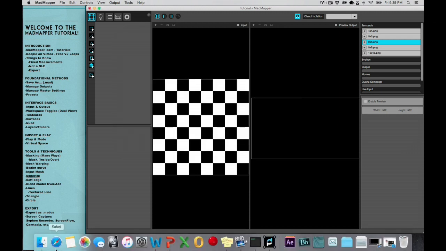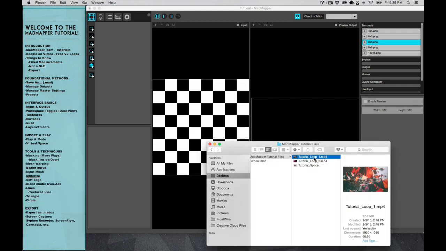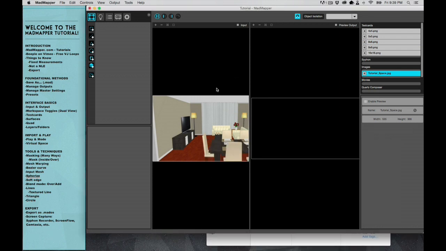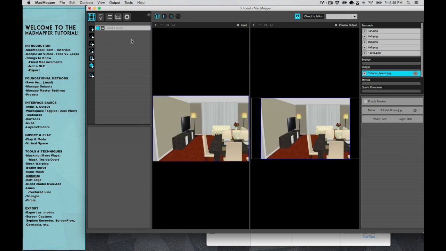Or you can launch Finder, get to your desktop, and then locate them that way and just drag and drop. Let's grab tutorial space, and let's bring tutorial space into our stage. Okay, so now, once we have this in, we will push the quad, and that is going to highlight all of this. And what we're going to do is lock this image. We're gonna lock it, okay.